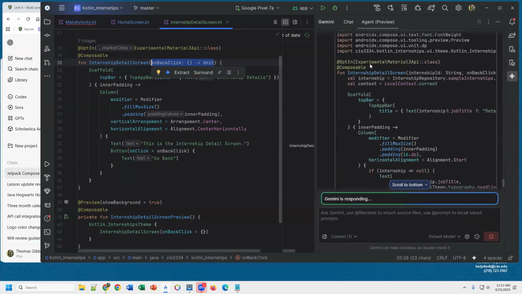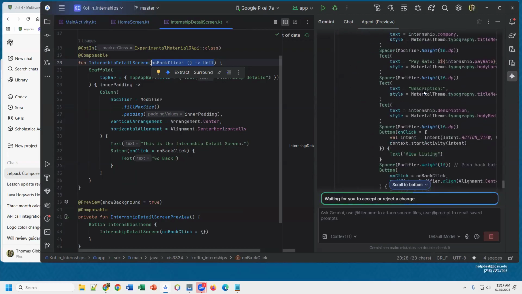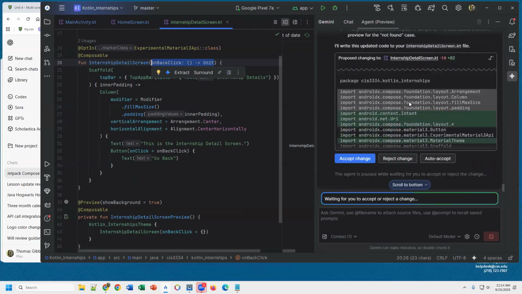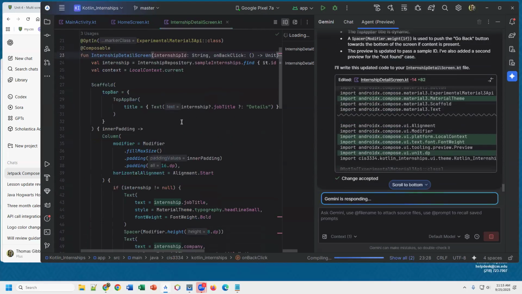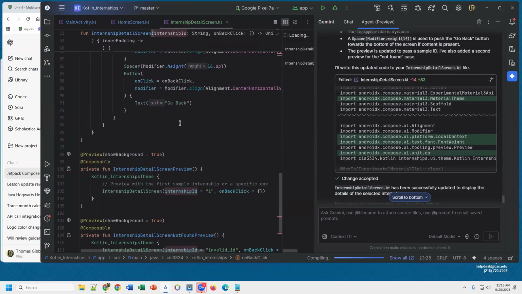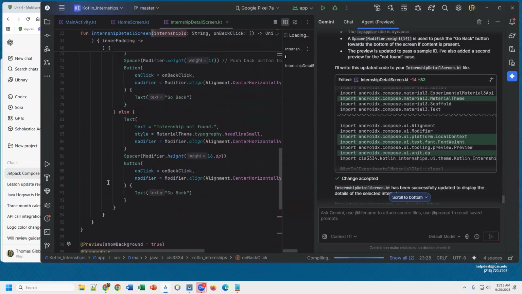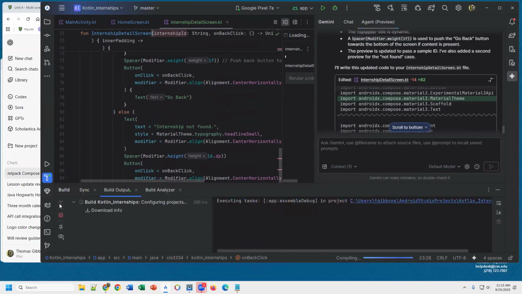So again, here's the new internship details thing, and so we're passing in the local context here, and we're passing in the internship ID screen for this. And then we're setting that up, which is what we want it to do. So here's the new detail form. And I think that will solve all of our build problems.